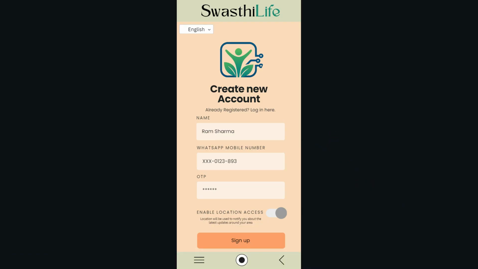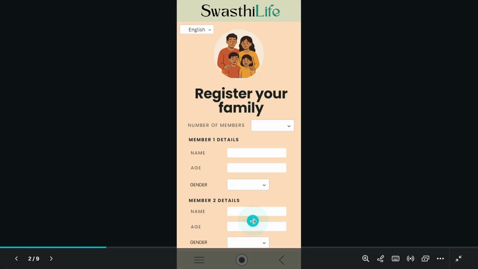Okay, so this is our app prototype. Our app is named Swasthi Life. This is our welcome page. So here the user can enter his name and his WhatsApp mobile number. The OTP will be sent to his mobile number and you can sign up easily.